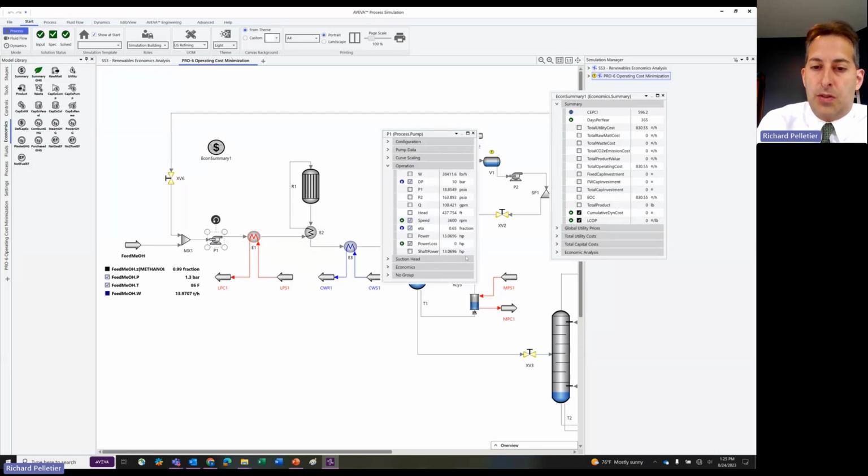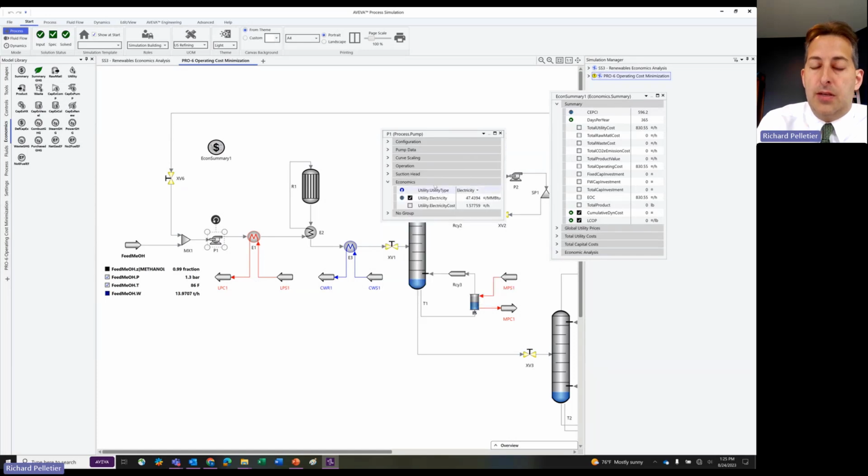And so, yeah, this was one of them. So I added the utility submodel here for the electricity consumption within the pump, right? And so the electricity has a certain cost per value, in this case, million BTUs, right? And that gives me my electricity cost, right?